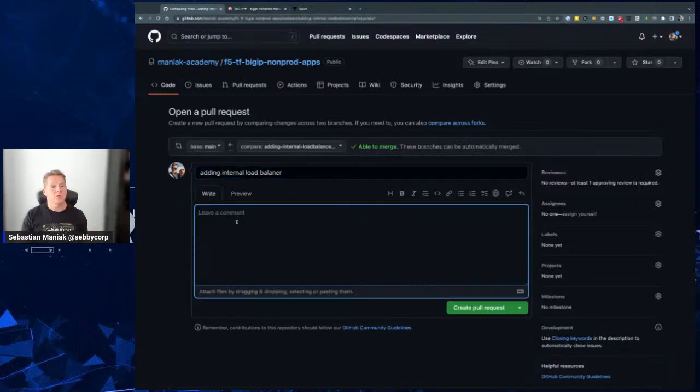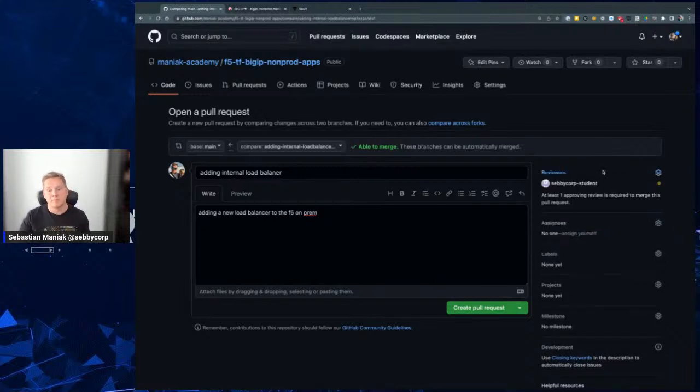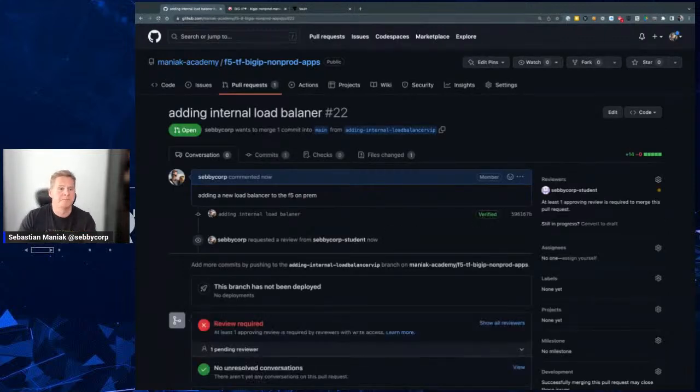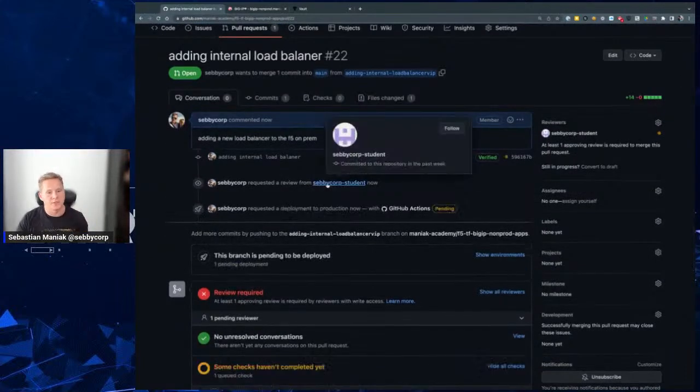We can write some notes. We're going to be adding a new load balancer to the F5 on-prem. In this case, we are setting some reviewers, so we have to have a team member. In this instance, SebiCorp student has to approve this request before we do anything to it. So we're going to create the pull request in GitHub. And what's going to happen is we're going to see really the whole conversation of this session happening here.